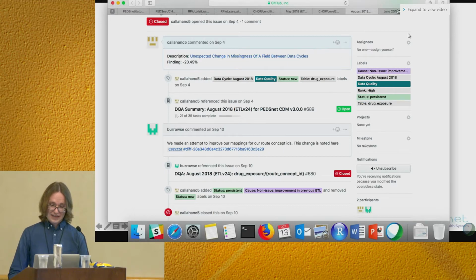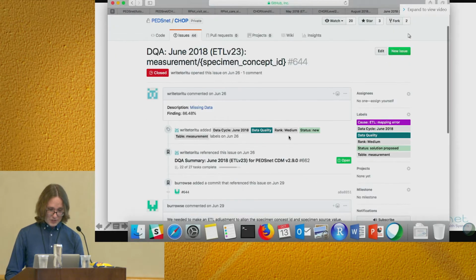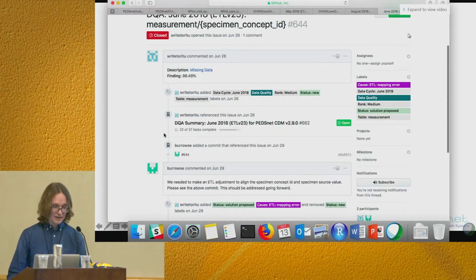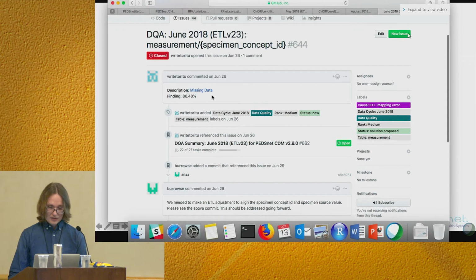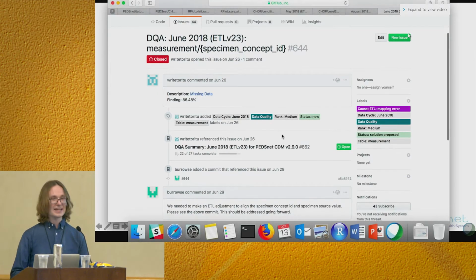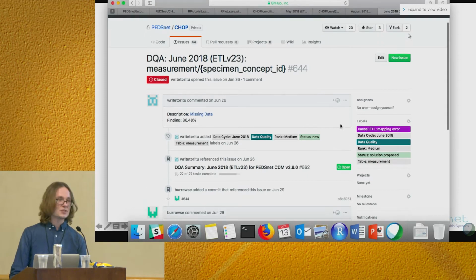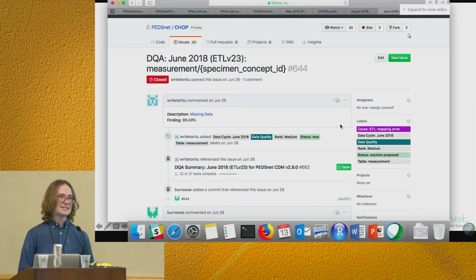So the cause was, again, a non-issue improvement in the DQA workflow, and this is just persistent. And finally, there was a small ETL issue where we were missing a lot of data in one field. And so we were able to quickly get a commit in that ETL that fixed that problem. This is an example of an issue where a solution was proposed, and it was due to an ETL issue. It's really these ETL issues that we're chasing after, because they're things that can be easily fixed that will improve our data quality across all sites.